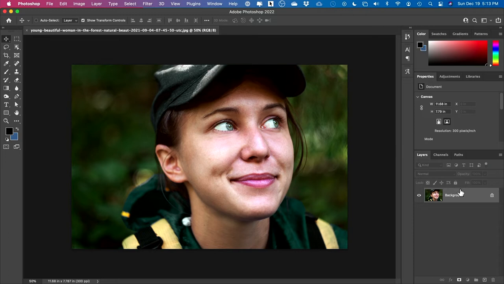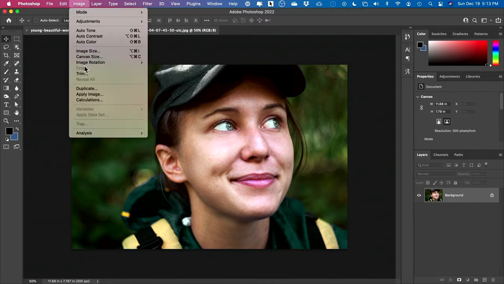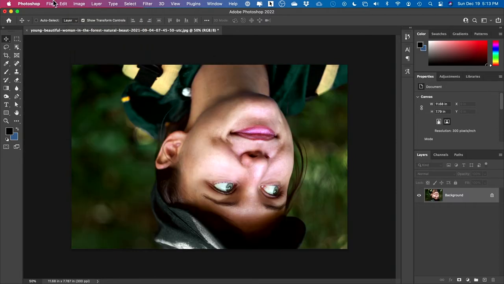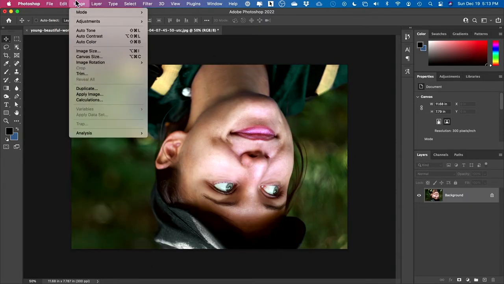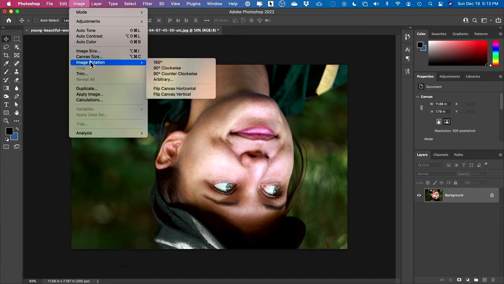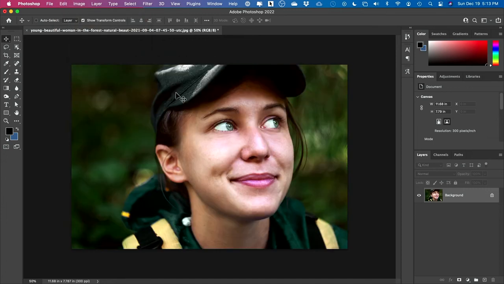First is if you just have an image open, first make sure this layer is selected. So if it's not selected, make sure it's selected, click here, and then just go to Image, and then go to Image Rotation, and horizontal and vertical flips are here. But this is making a change to the whole canvas here. So if you don't want to make a change to the whole canvas here, I'll show you another way in a second. But this one does work if you don't have other layers.